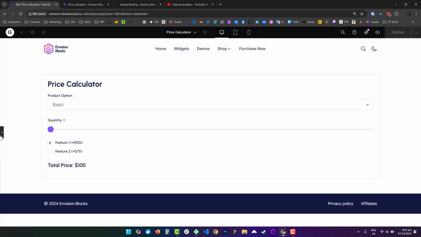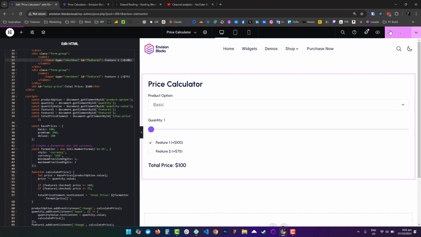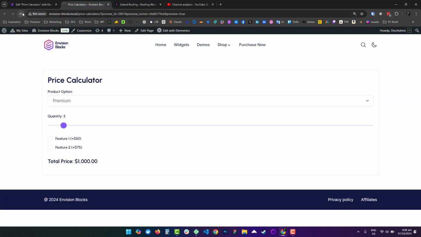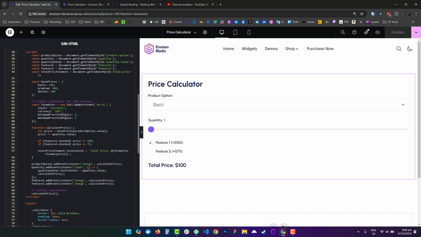And by the way, in the editor, sometimes it doesn't work. So you always have to check it on the front end. So let's see. I set feature 1 to be 100. So we'll see if it works. So plus 100, yeah, and you can see my total price becomes 200 right now. So we had a basic price of 100 and we plus another 100. Okay, and then there's the total price here that basically calculates all of this and applies formatting of US dollars.